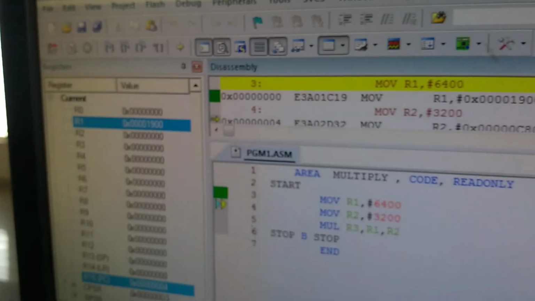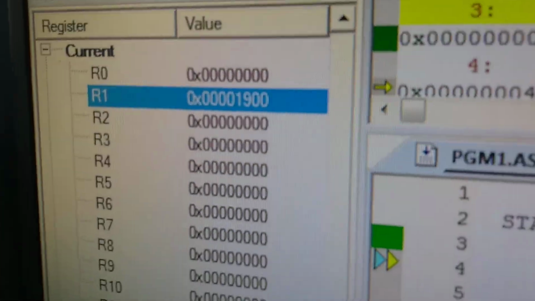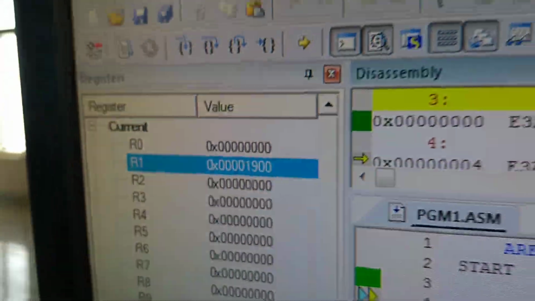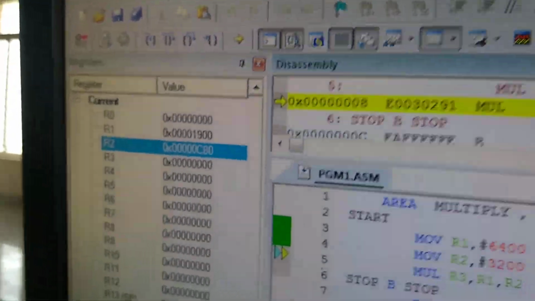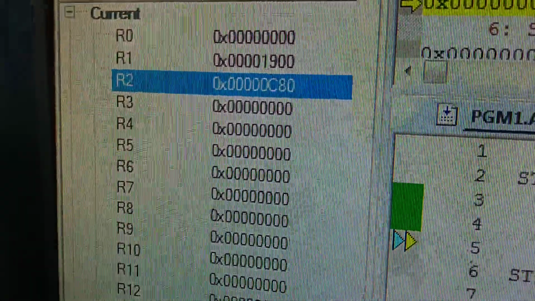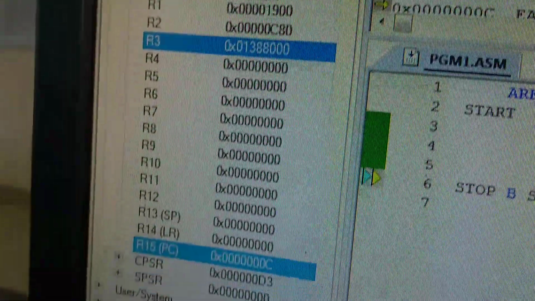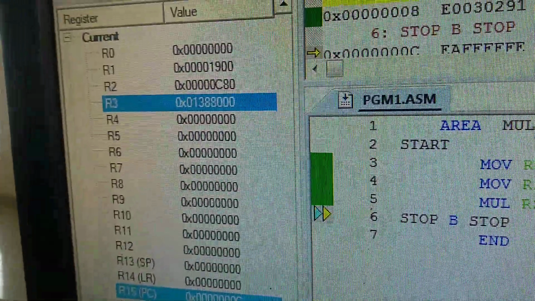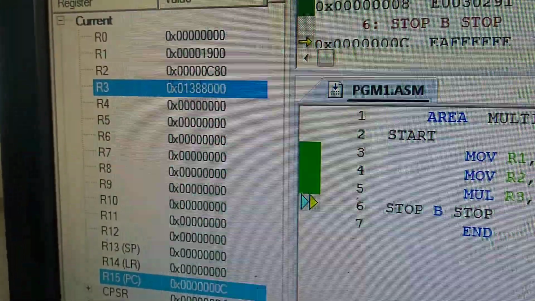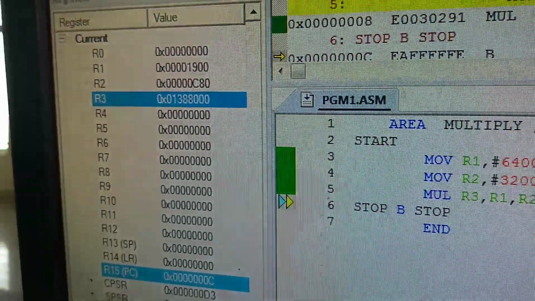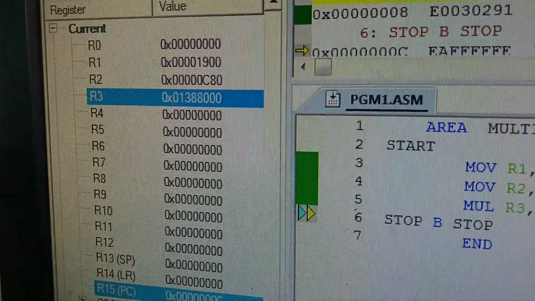First value is stored in R1 register. Second value is stored in R2 register. The output of these two values is stored in R3 register. The output of these two numbers is 0x013880. That is stored in R3.